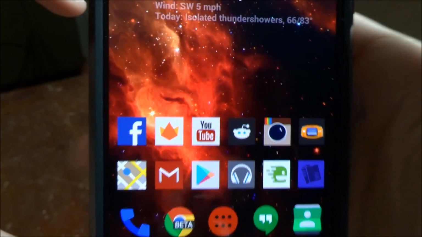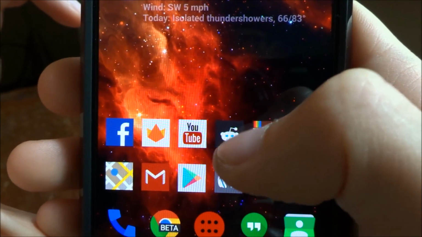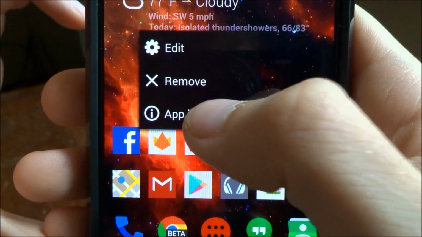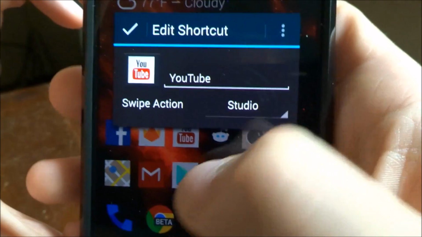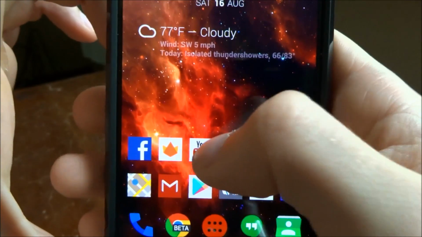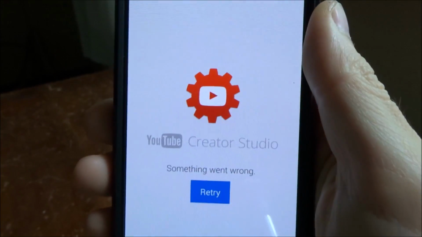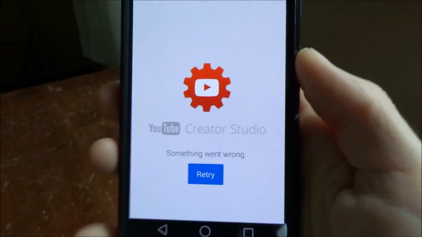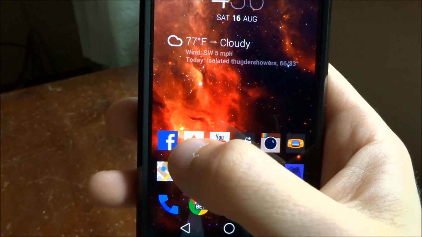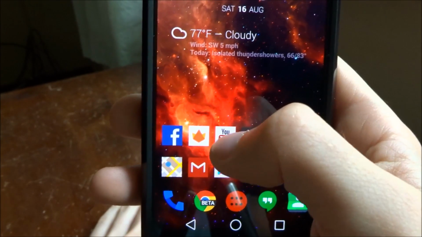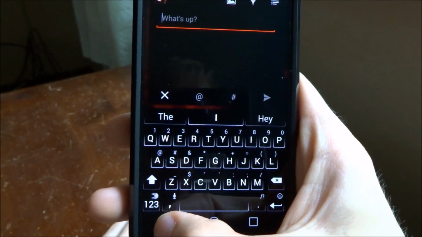Another cool thing worth mentioning is for the icons, you can edit them, and you can add a swipe function. So when you swipe up, it'll do something else. And for YouTube, for example, I have it set so when I swipe up, it brings me to the YouTube Creator Studio application. And this stuff is coming in really handy. I have Facebook swipe up set to go right into my Facebook Messenger. Phoenix, if I swipe up, it'll go right into composing a tweet.